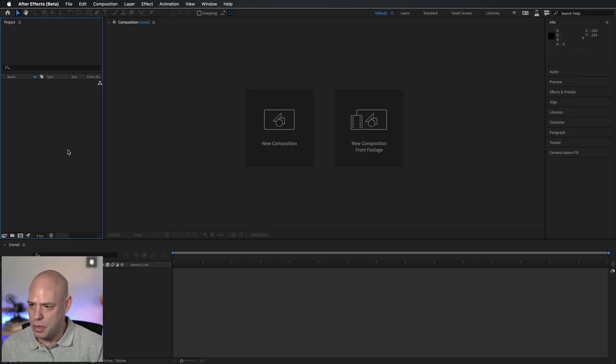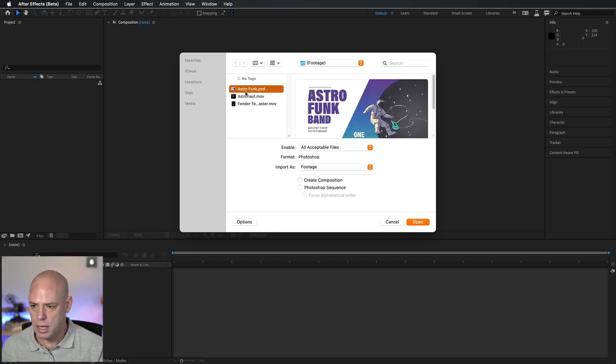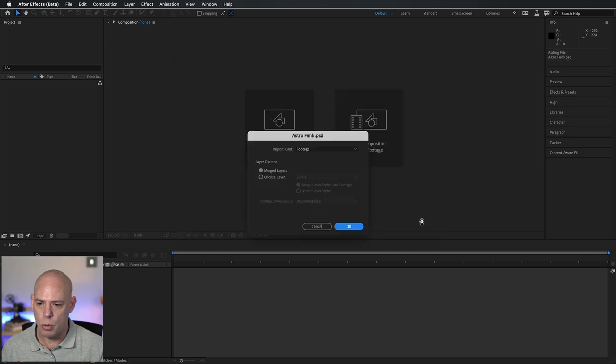Alright, so now that I've set things right, I'm going to make sure the project panel is highlighted and I'll double-click to invoke the import dialog. From the footage folder in the exercise files, I'll select the astrofunk.psd. This is the same image that we've just seen inside Photoshop, and I'll click open.